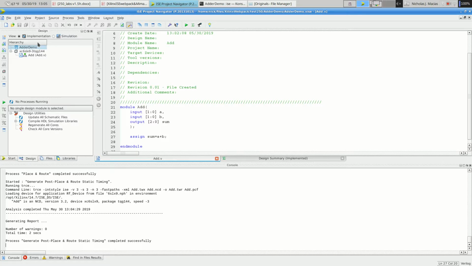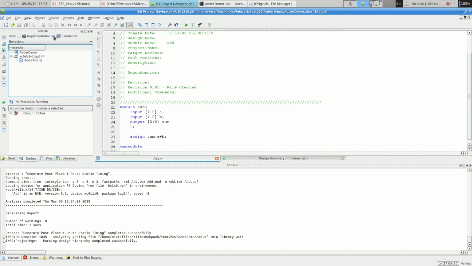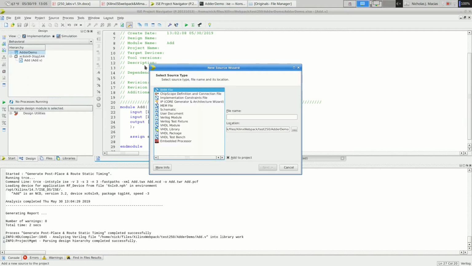So come up here to the top, and there's a checkbox here for implementation or simulation. Change that to simulation. And now right click on the top of this, your adder demo, and say new source, and we're going to add Verilog test fixture.